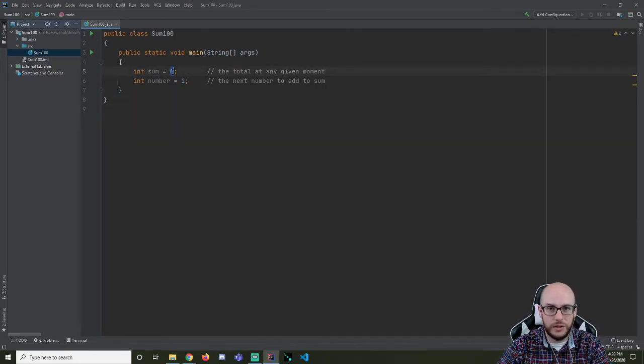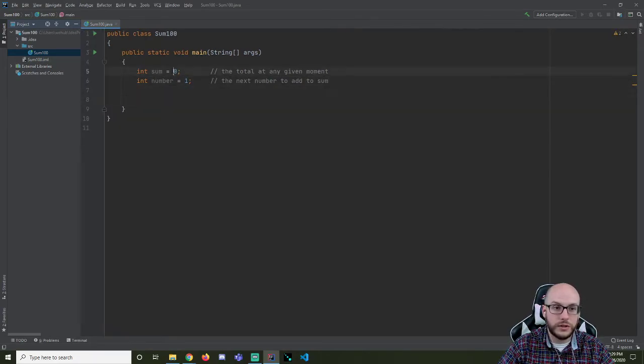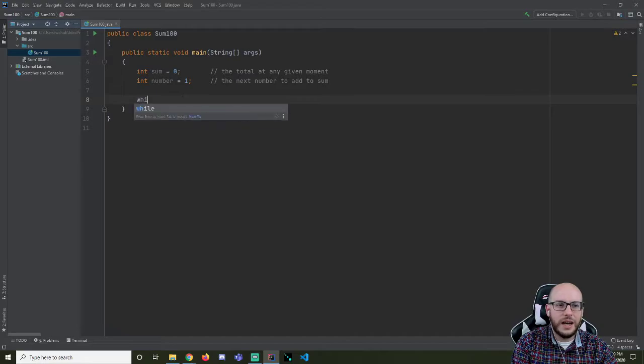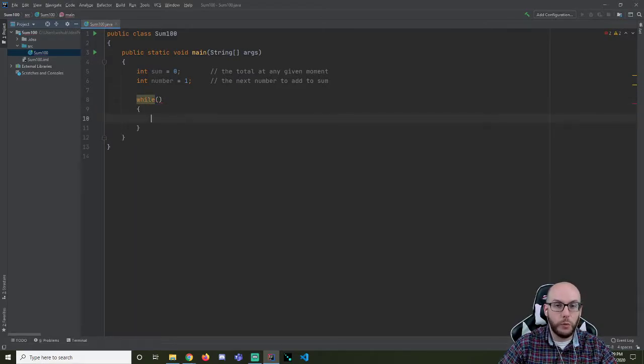Right? Initially, before I start doing anything, my sum is nothing. It's 0. And the first number that I want to add to it is 1. Conversely, you could start sum at 1 and then make this 2, but I mean, that's just going to, where do you stop? I'm going to plug in my syntax for a while loop. It looks just like this. I'll be real honest with you. It's effectively the exact same thing as an if statement, right? Except Java knows to check this one more than once.